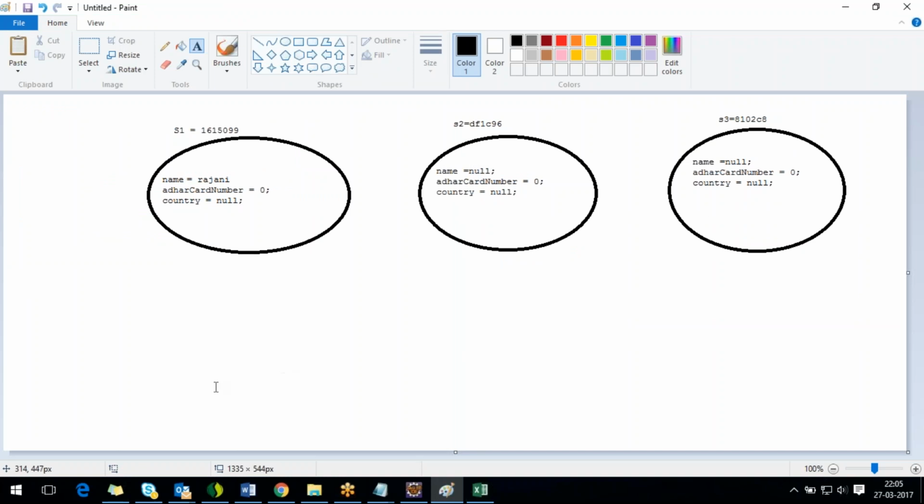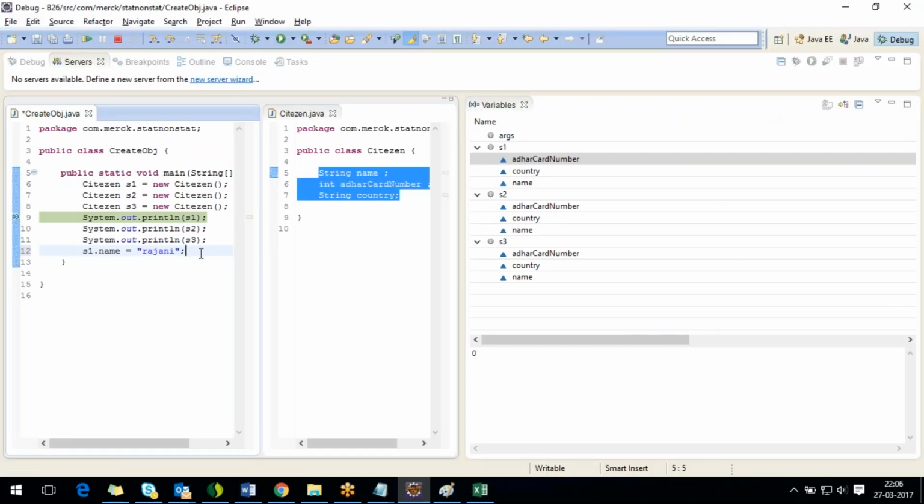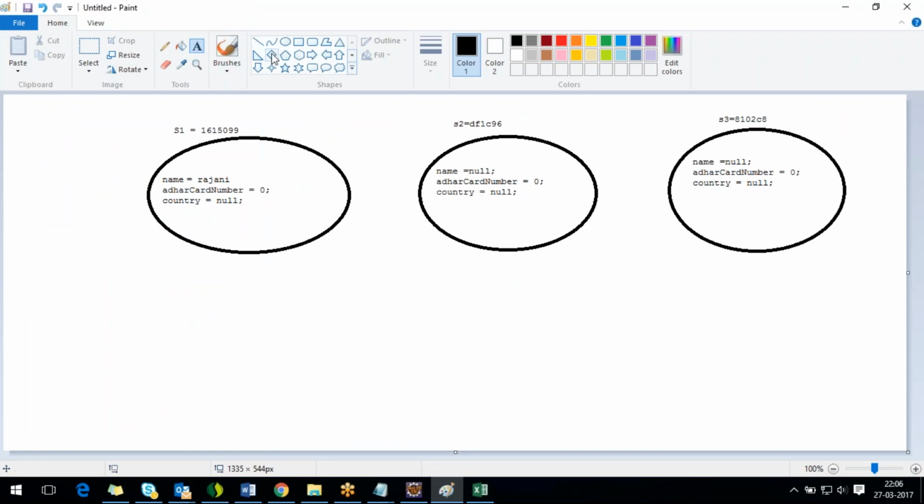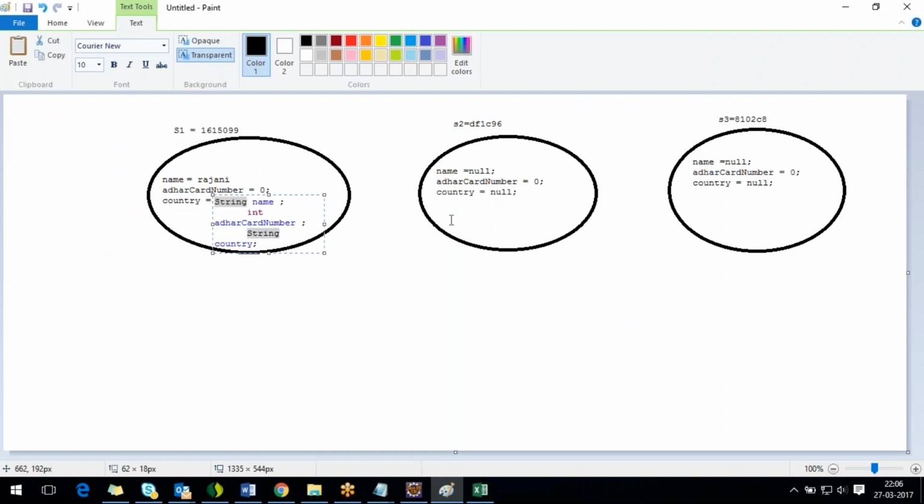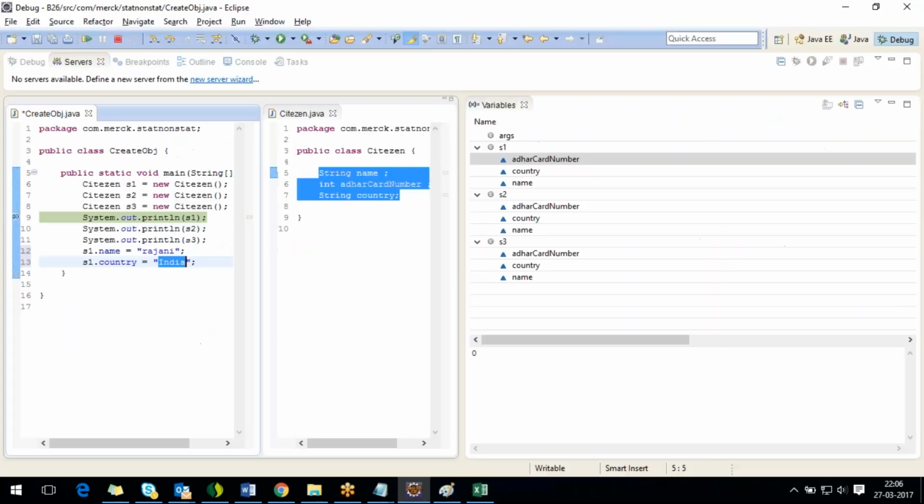but it will not be changed for the S2 or S3 object. In the same way, if you say S1.country equals India, only for the S1 object, country will be changed from null to India. All of you are agreeing with this particular thing.